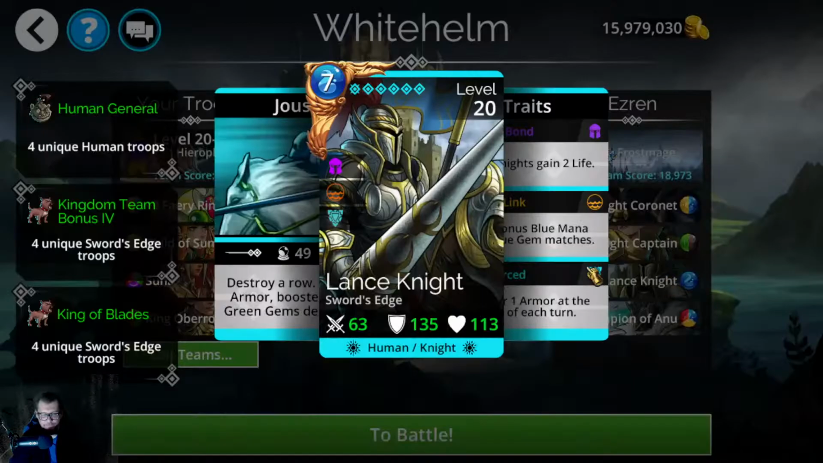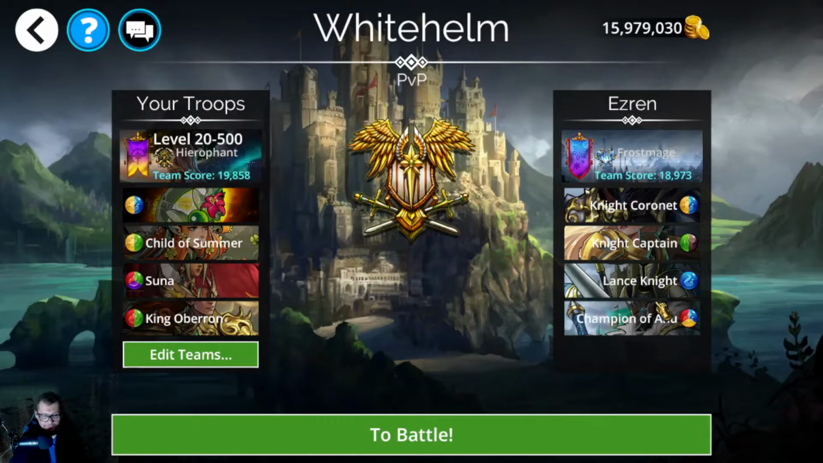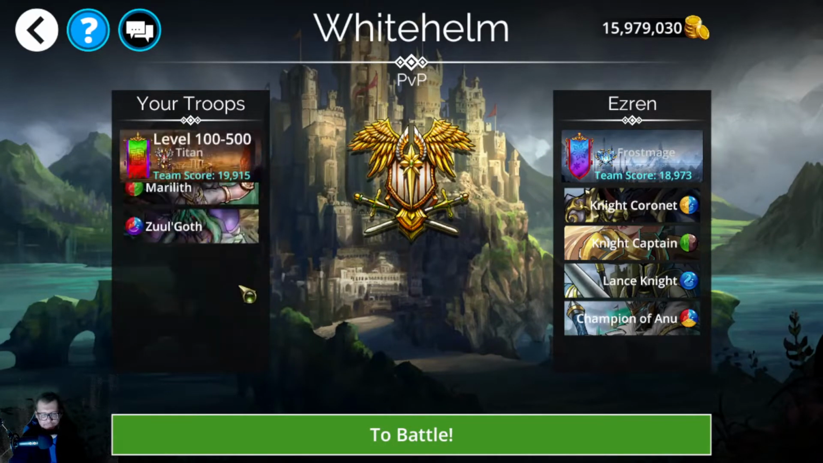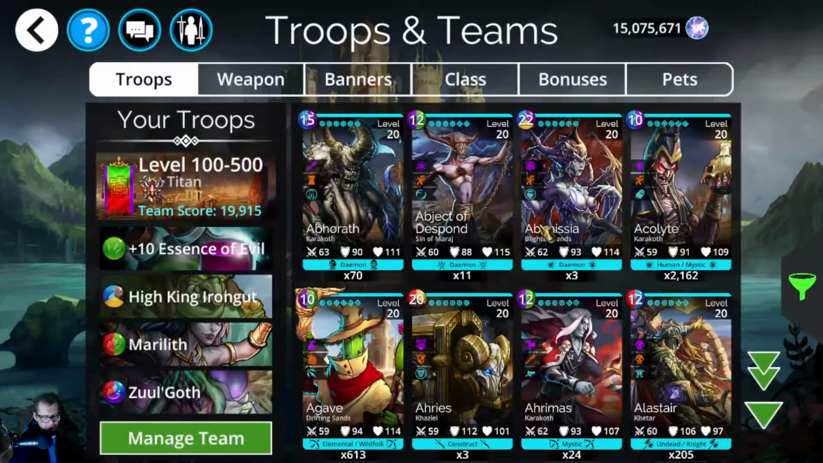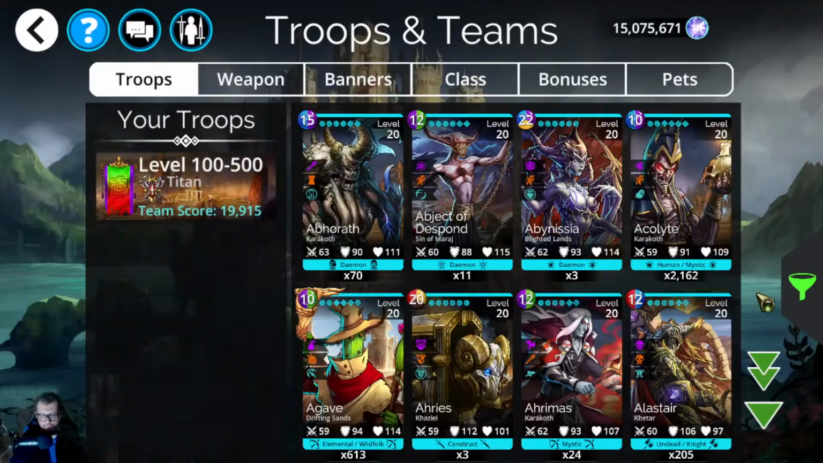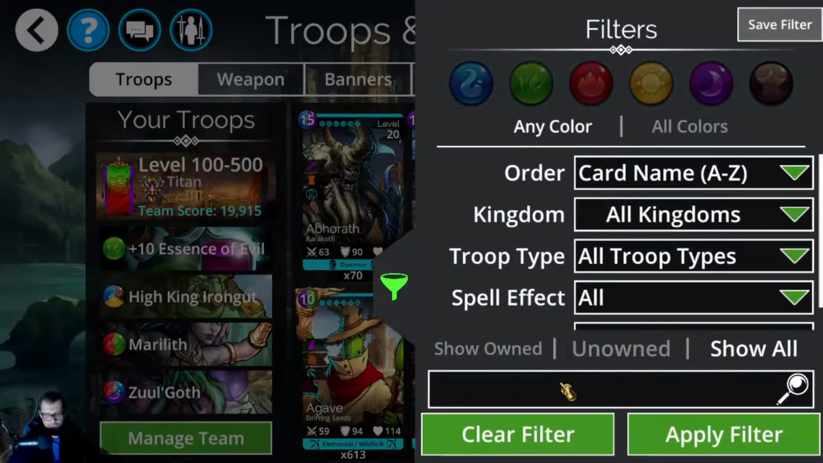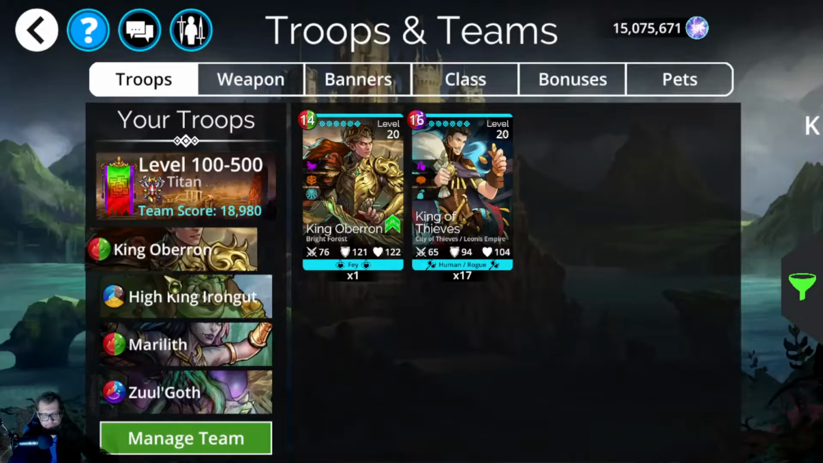Speaking of things sitting there doing nothing, why on earth does he have a random Lance Knight? He's building a pure Sword's Edge team for some reason. Anyways, I'm gonna build another team. So let's see, how do we want to build this? Well, first things first, let's go get King Oberron. And build from there, obviously. Since these are King Oberron teams. The big KO.